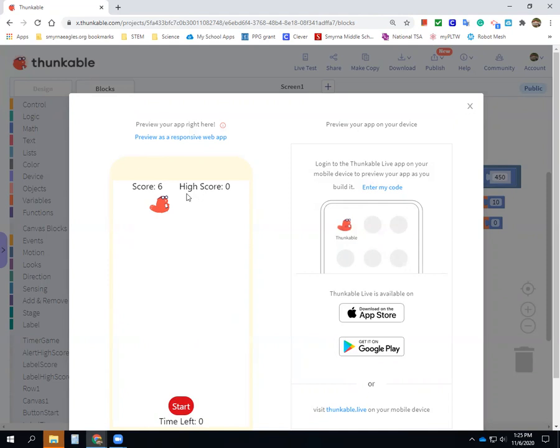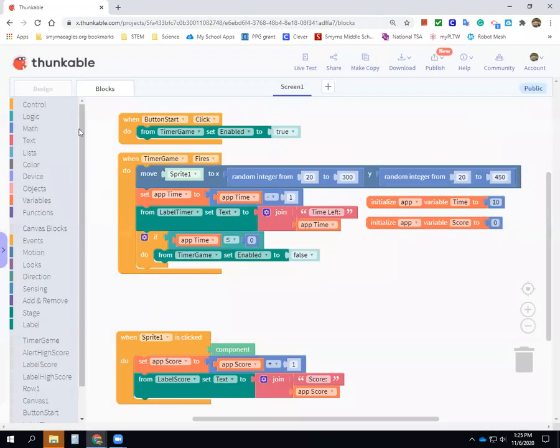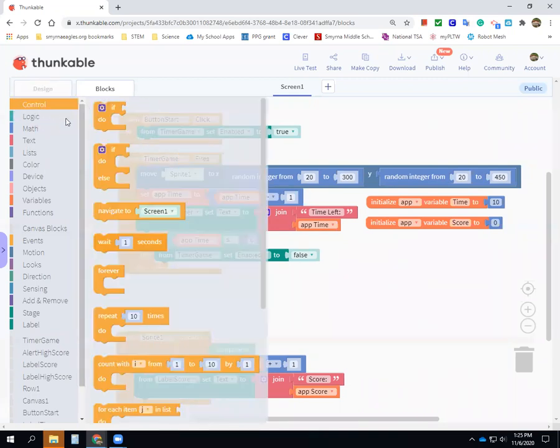And then we need to display the high score if they got a high score. But that's if they got a high score. So we've got to do another if. So if the time gets to be 0, can we do that?